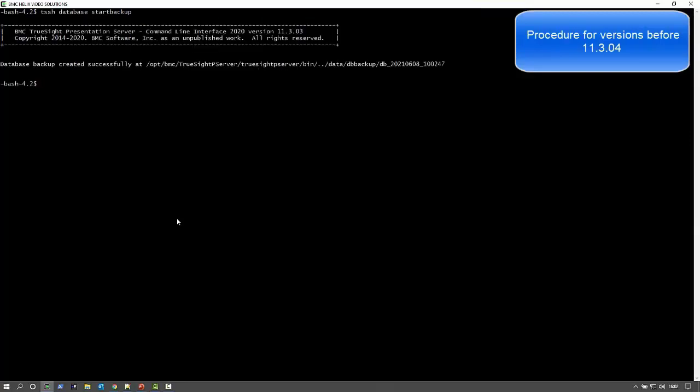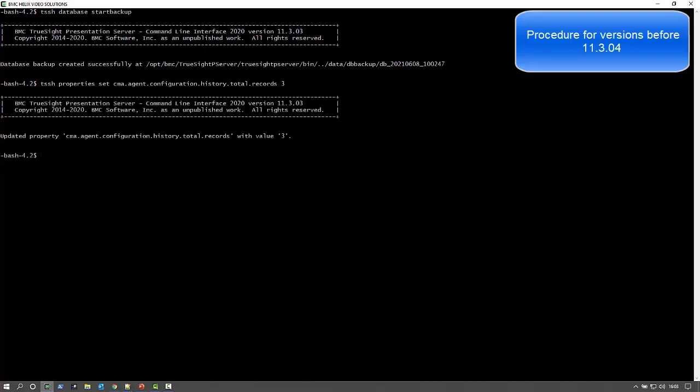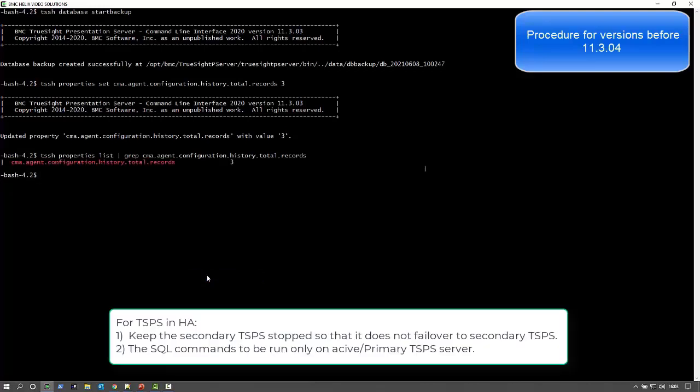First, I will take a backup of the database. Once that is set, I will change the parameter so that only 3 copies per agent are kept in the table. Next, I will verify that this setting took place. It did.